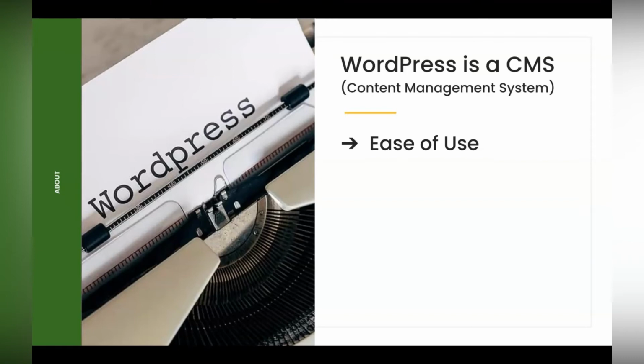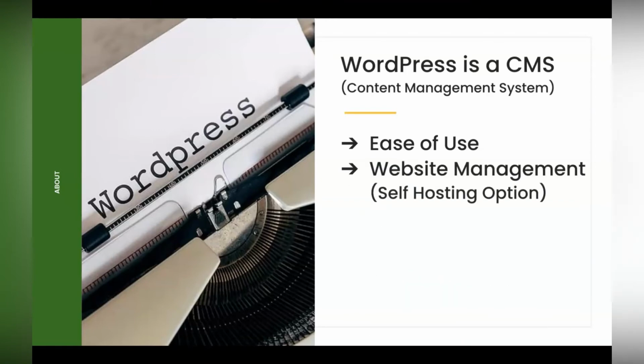So the second point to note is website management. WordPress allows you to manage your content or your website the way you want it. Compared to other content management systems, WordPress allows you to self-host your website. What this means is, instead of the platform to be hosted for you and you pay monthly fees for keeping the platform up and running, you can decide to host independently and manage your hosting.